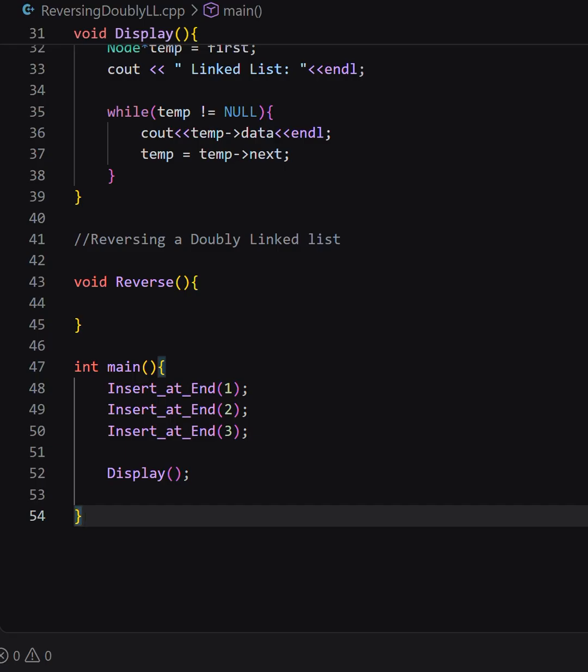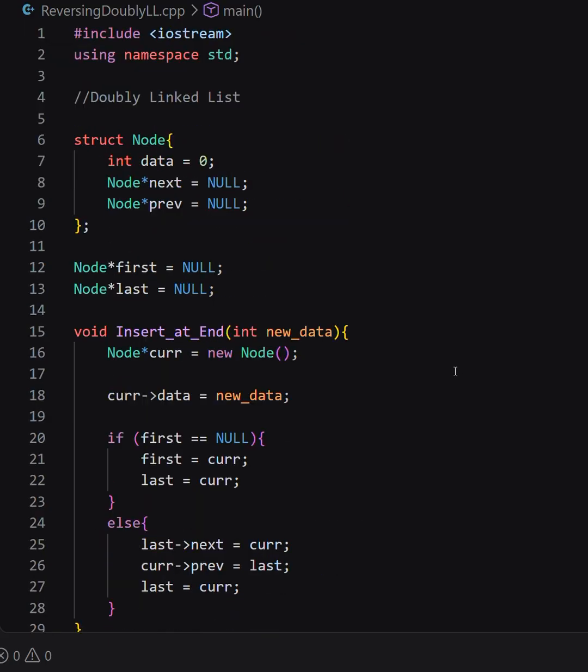In this video, I'll be talking about reversing a doubly linked list. In my previous video, I talked about what a doubly linked list is and what its structure is, and the pointers it holds and the data it holds.